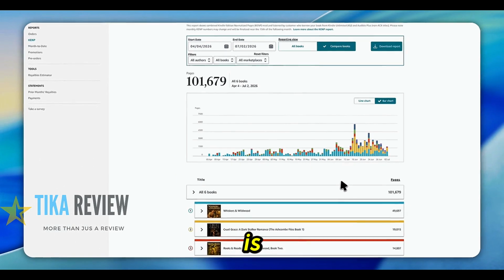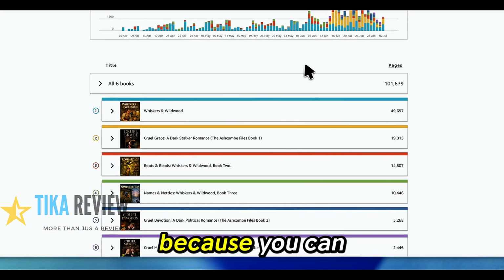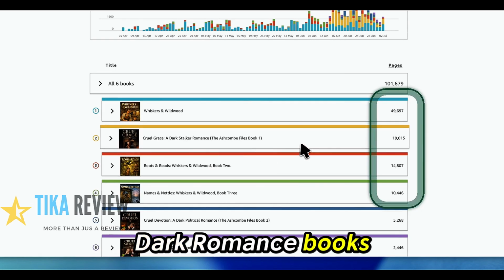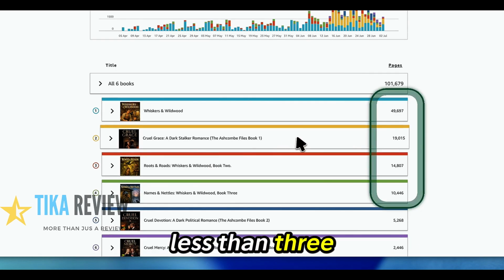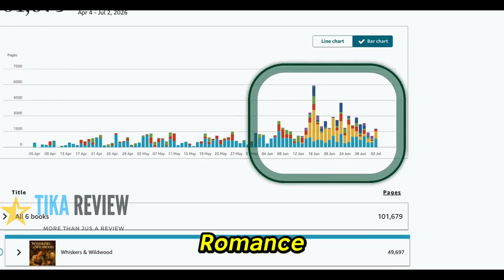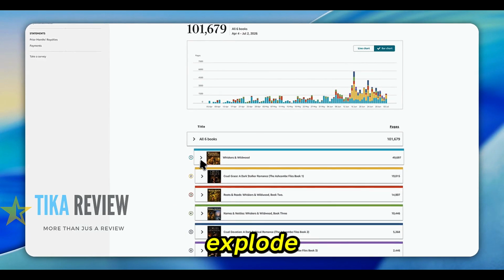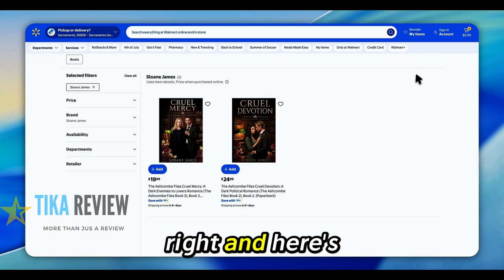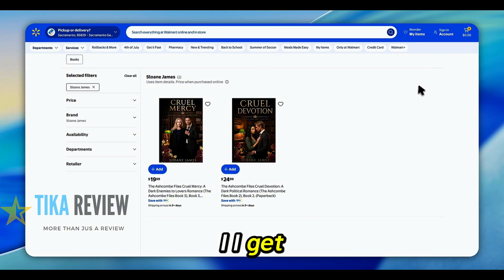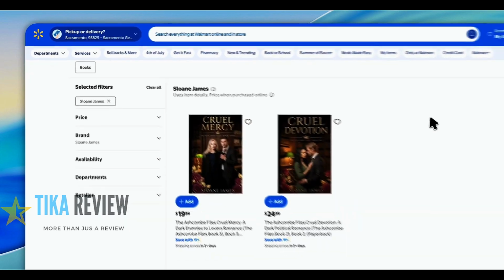And then here is the proof that dark romance is huge, because you can see that the dark romance books, even though they've been out for less than 3 weeks, are quickly catching up to the fantasy, and there are massive spikes here with the dark romance, and they are going to make this account absolutely explode. Right, and here's another cool thing. I get a warm and fuzzy feeling every time I see this, but my books written with AI are live and being sold on places like Walmart.com.